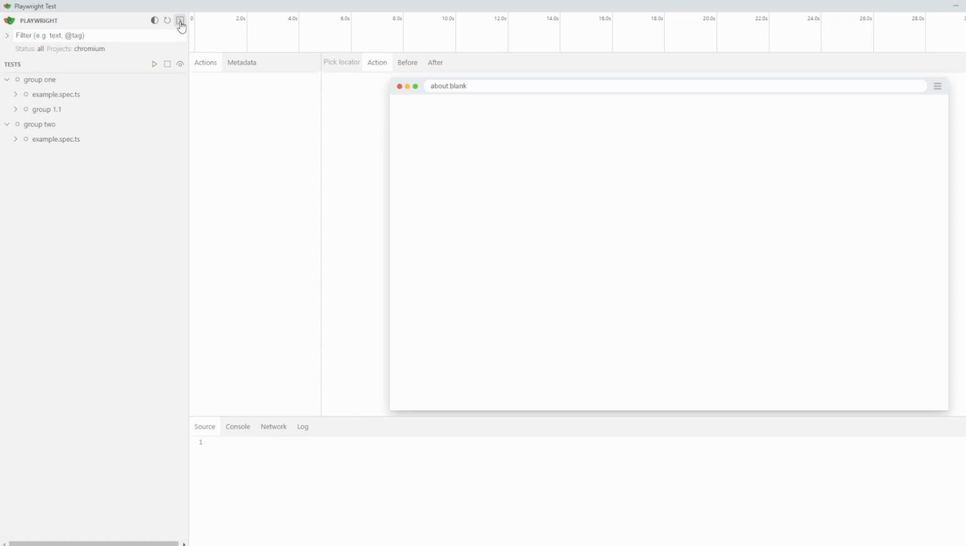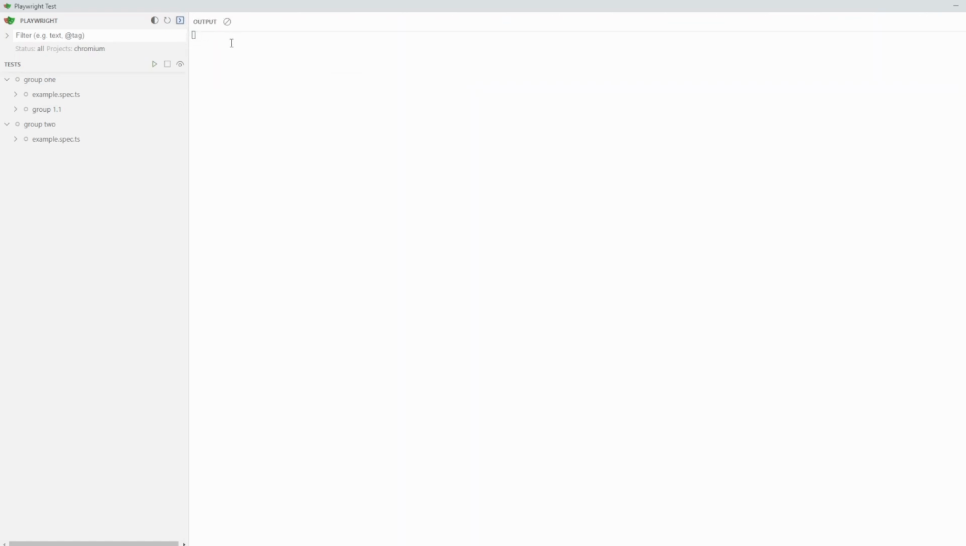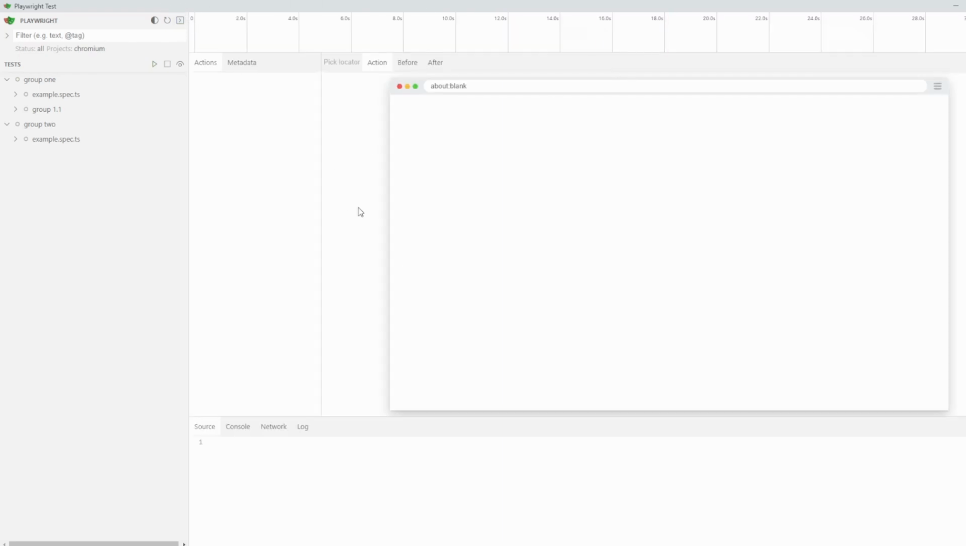And then you also have the show output, so show terminal, basically. You don't see anything at the moment. You can clear the terminal, but there's nothing there. Once again, we're going to come back to this after we execute some of our Playwright tests. It allows you to toggle between what you see in the terminal and what you see via Trace Viewer.